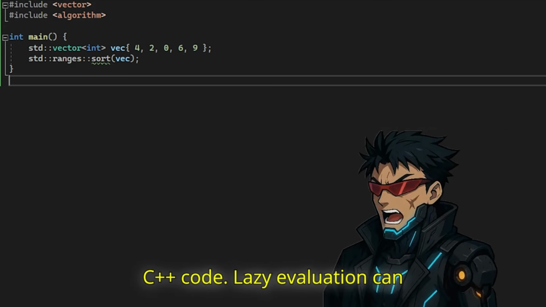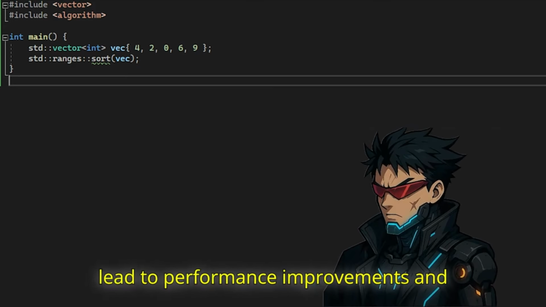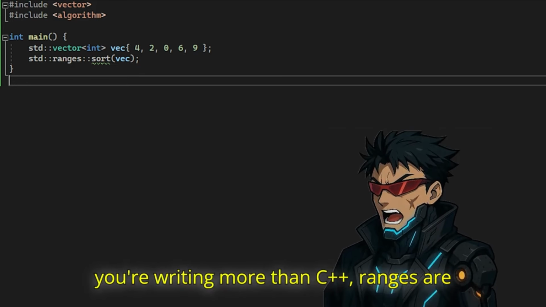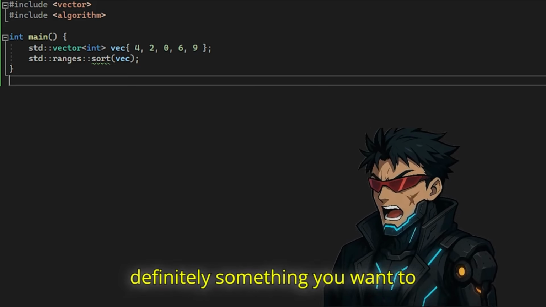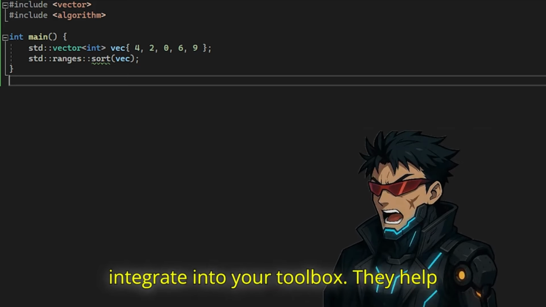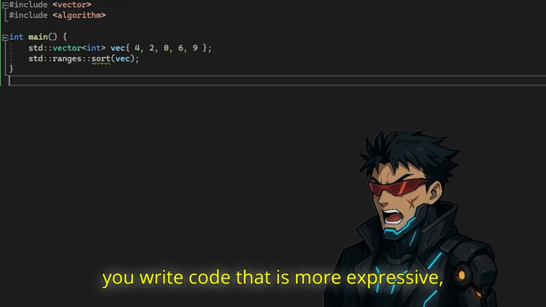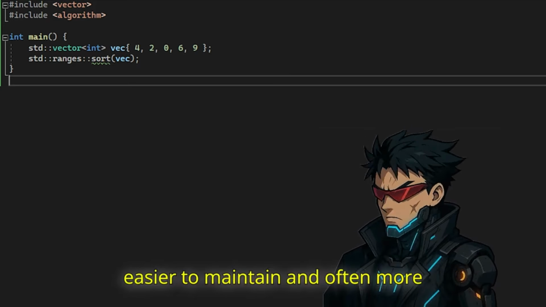And lazy evaluation can lead to performance improvements and reduce unnecessary memory usage. So if you're writing modern C++, ranges are definitely something you want to integrate into your toolbox. They help you write code that is more expressive, easier to maintain, and often more efficient.